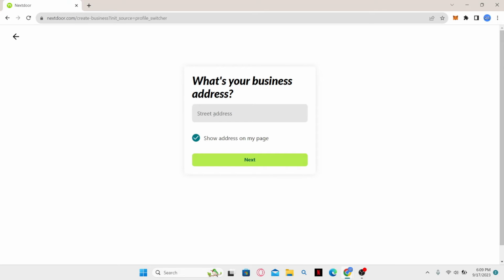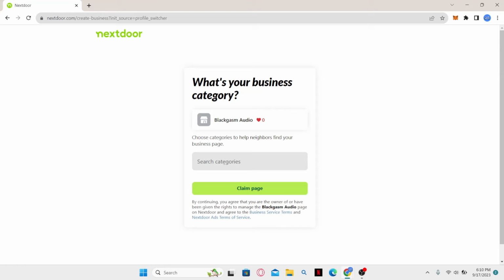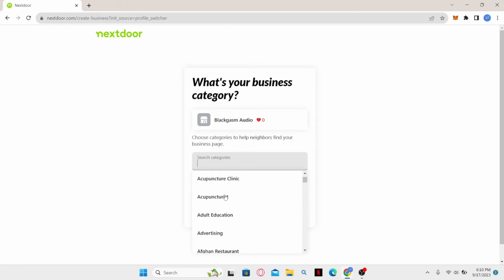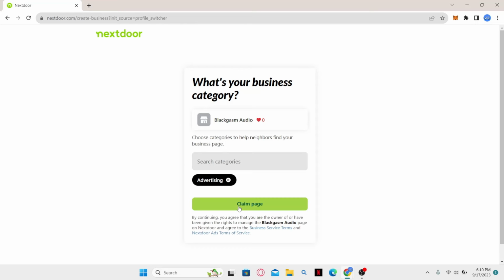Then you will be asked to enter your business address. Just go ahead and type in the address and then click on the next button as well. You will then be asked to set up your category. Just go ahead and select whichever category applies to your business, and then you can click on the Claim Page button to start customizing your business page on Nextdoor.